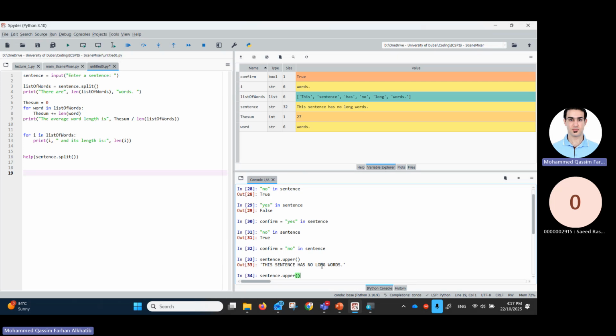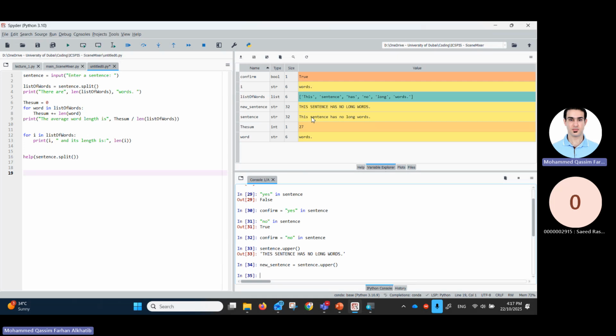Where does this one come in handy? Sometimes also when we want to do it with lower. So new sentence equal. Okay, so I have the new sentence: this sentence has no long words. Assume that you are looking for a certain word in a certain string. And we know the cases with uppercase, lowercase. So the first thing you usually do is convert the string into lowercase letters or uppercase letters and check for that special word or special string.